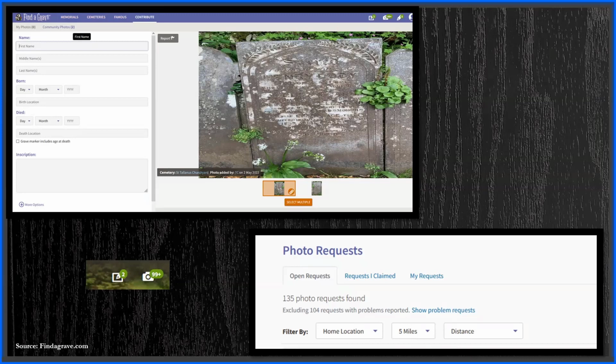One of my favorite methods of participating is by transcribing photos. If you click on the rectangle with a pencil on it, it will show you photos from all over the world to transcribe. Many people upload photos in bulk for the community to transcribe. You can also click on the camera icon and it will show you photo requests in your area. Users submit photo requests for memorials that they're seeking. A photo from a cemetery near you could greatly help someone else's research.